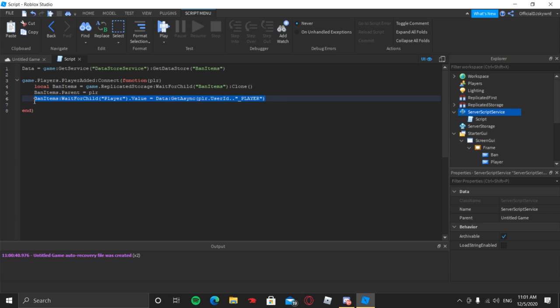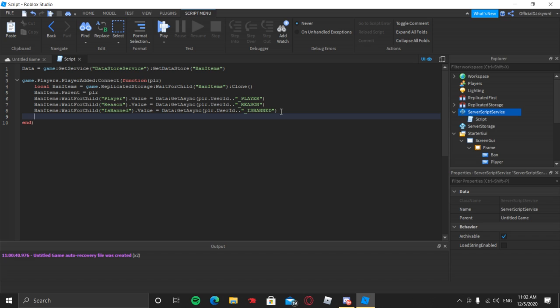And then you can actually go ahead and copy this line, because we're just going to change up some stuff. We're just going to change the player to reason. Same thing here, reason. And then we're going to do the same thing, except we're going to change this player to is banned. And we're going to do the same thing here, is banned. Alright, there we go.